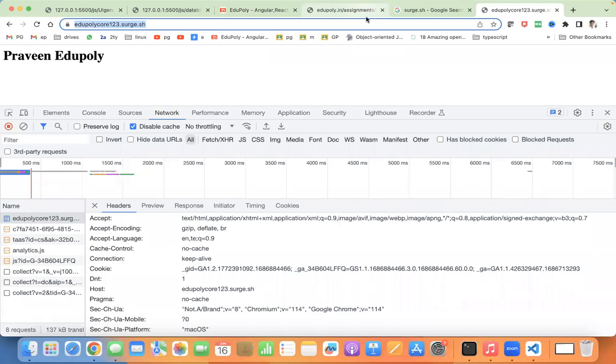I repeat, this is the only way to send the request. Is that clear? Just imagine Mozilla will do its own way of sending the request. Internet Explorer will send its own way of sending the request. Chrome will send its own way of sending the request.